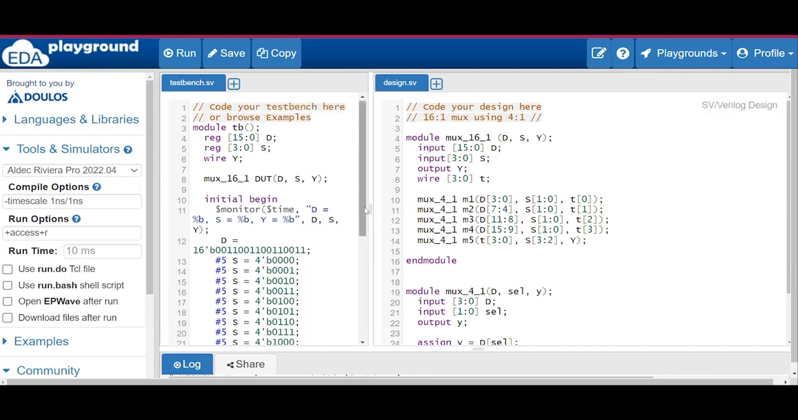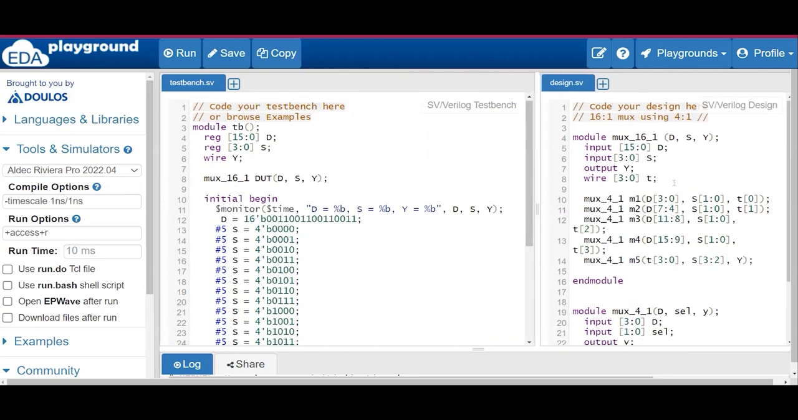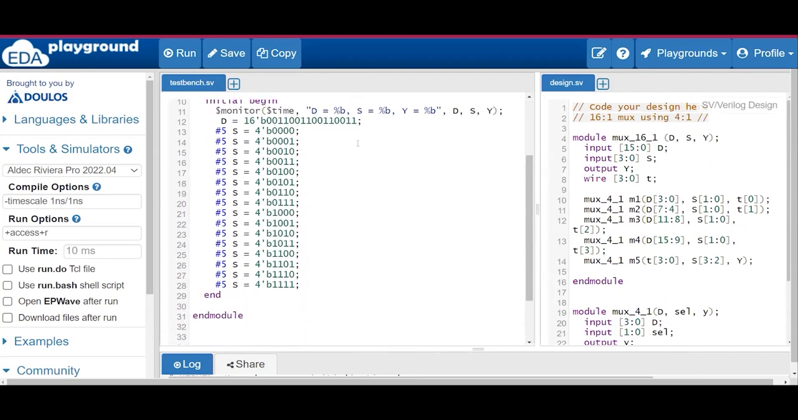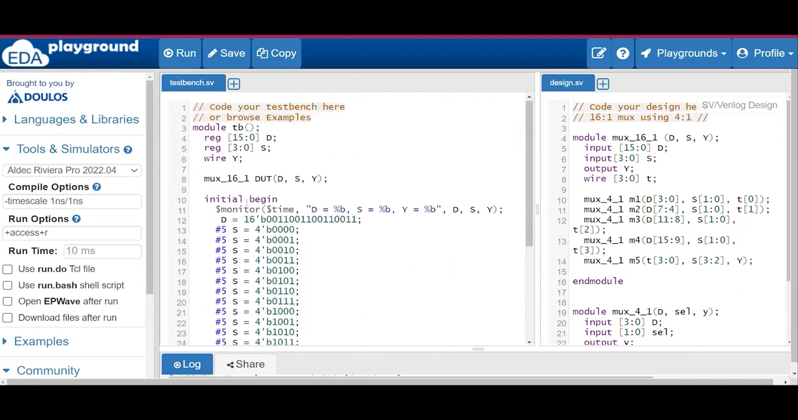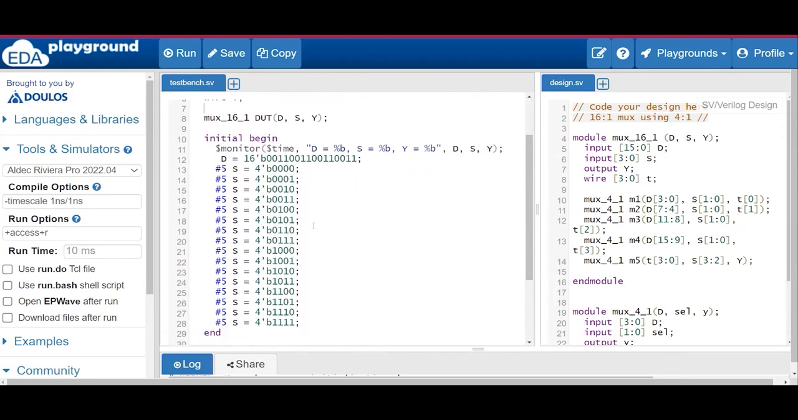Try in different ways. Observe whatever questions you are asking in the program so that you will also understand. Okay, so see here, module TB, reg, you know this test bench and all, no need to explain.